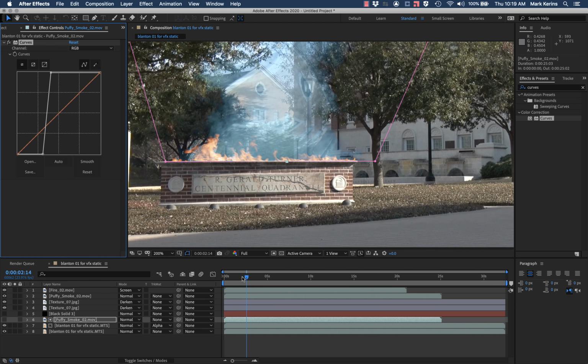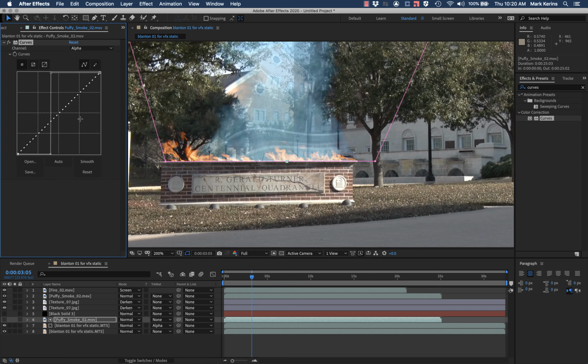Not much. I've still got some transparency issues here. And that's because I was adjusting the red, green, and blue. Let's adjust the alpha channel instead, which I'm doing in my curves. And so now I'm not getting that sort of overlay.